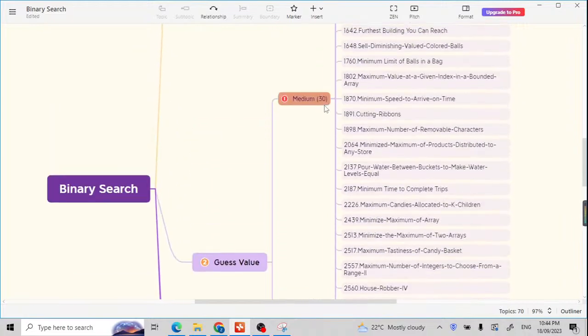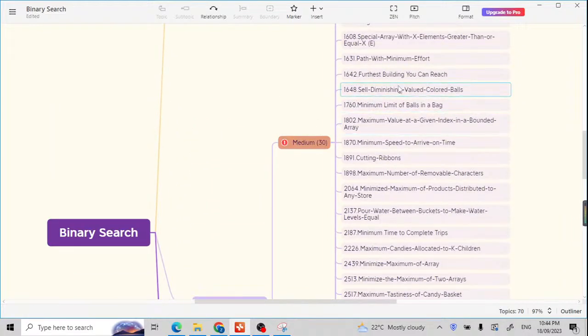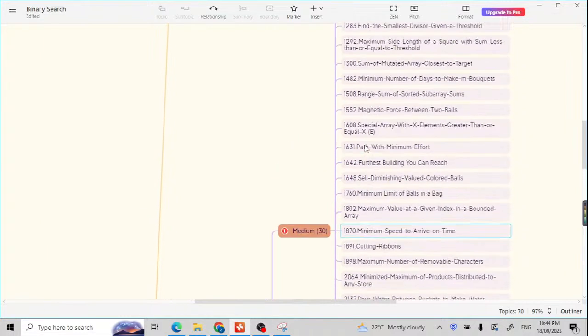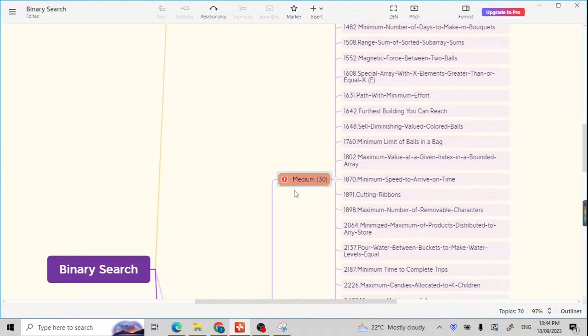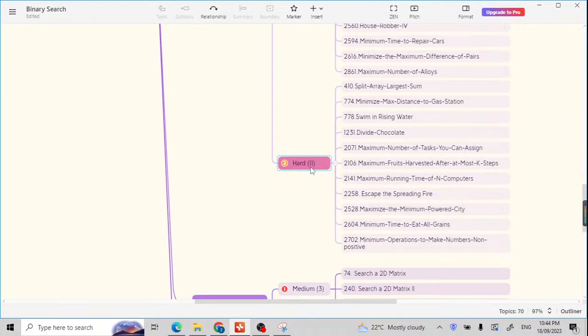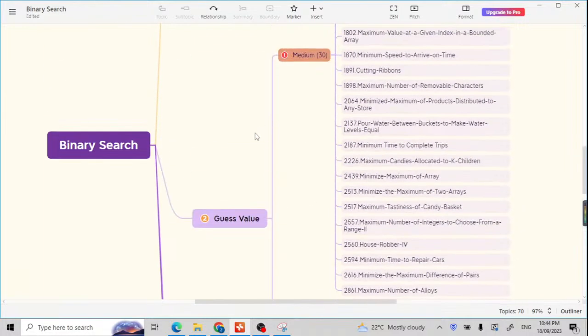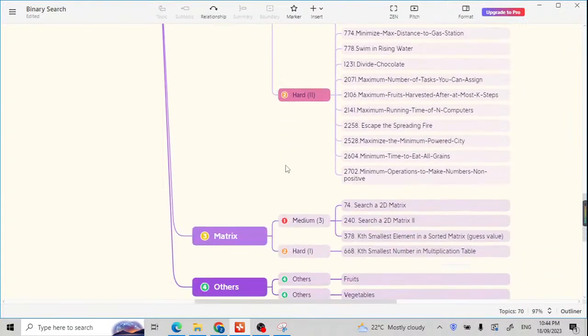For the guess value cases, there are medium problems and hard problems. Basically for guess value, we're given an array and we just need to guess a value and check if it works. There are about 30 medium guess value problems. If you solved Koko Eating Bananas, you should know what a guess value problem is for binary search. There are also hard problems like Split Array Largest Sum, which is also a guess value problem. So if you solve some of the patterns, next time you will learn from it.